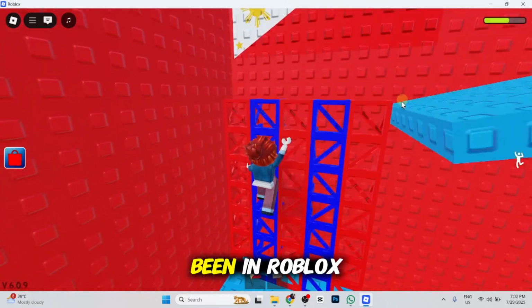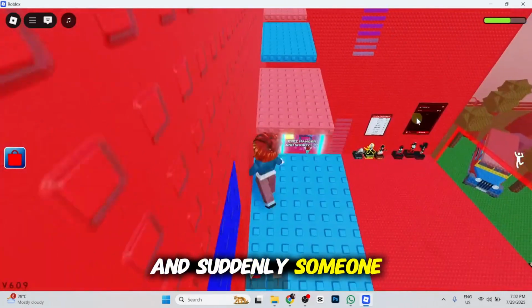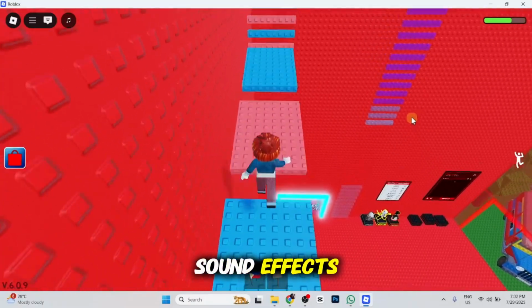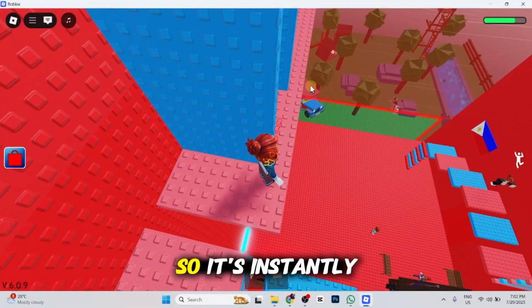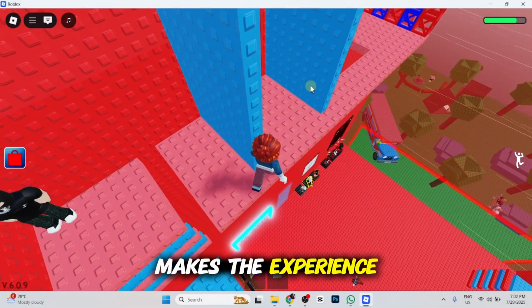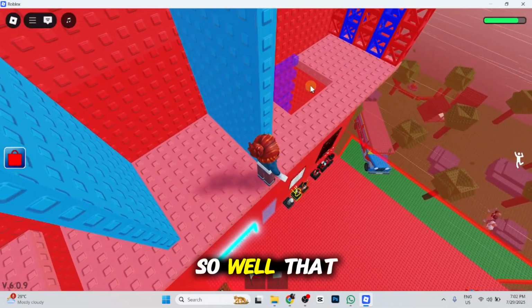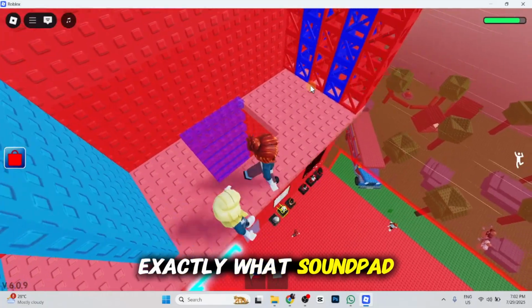Have you ever been in a Roblox game and suddenly someone starts playing funny sound effects, background music, or meme audios during voice chat? It instantly makes the experience more fun, right? Well, that's exactly what Soundpad can do.